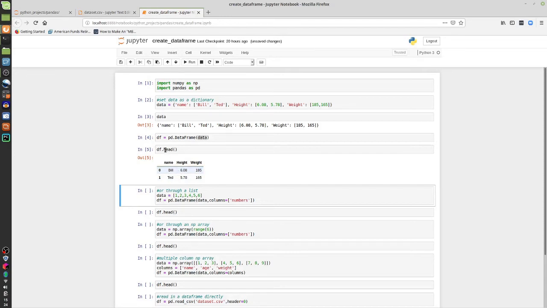There's also a thing called .tail, and remember to always put these empty brackets here. What that gives you is the tail end of the data set. It doesn't give you the size or anything like that, but it gives you an understanding of what it is. So here we have our index 0, which in Python is the first index. The name is Bill, the height is 6.08 feet, and the weight is 185. And then on index 1, which is the second row, you have Ted, with a height of 5.78 and a weight of 165.